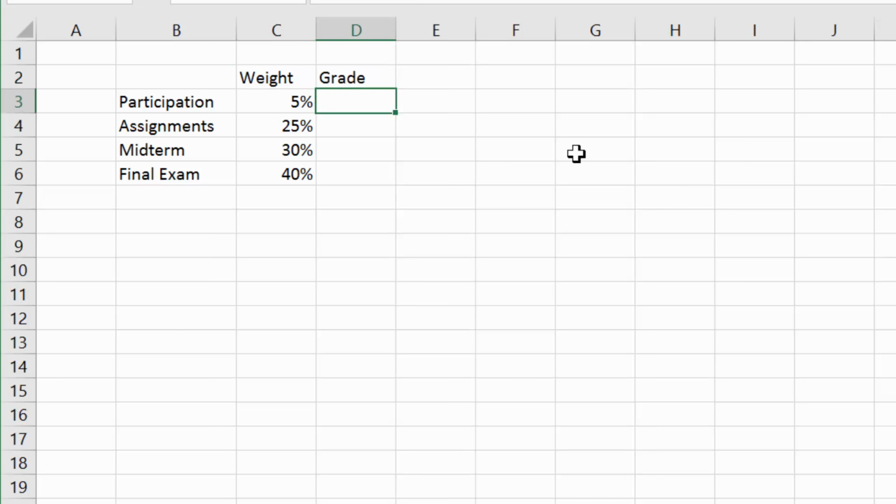So let's say your participation grade is excellent. You have, let's say, a 90% in your participation. On your assignments, you did pretty good. You got 75. On your midterm, you were a little weak. You got 60. And you're going into your final exam. Now you want to know what you need to get on your final exam to pull off an A in this course. So let's actually calculate what your final grade would be.